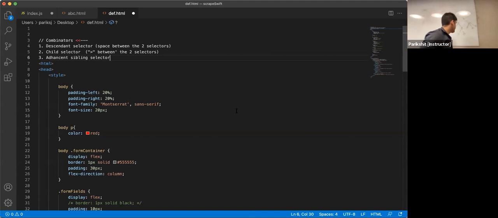Okay, so if I write something like, the syntax is plus. So if I say div plus p, what will this do? This selects the first p element that is placed after div. Because what is this doing? It is catching the adjacent sibling.